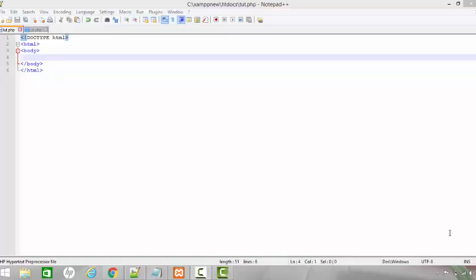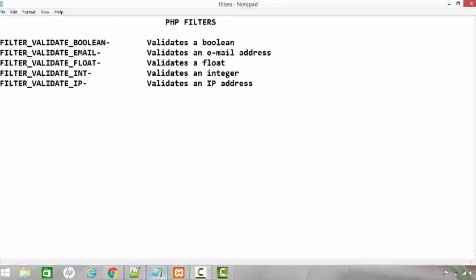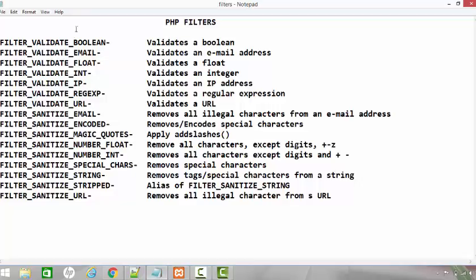In today's tutorial, we will be learning about PHP filters. PHP filters are used to validate or sanitize an external input. Now over here, I have listed the different filters that are used in PHP. I am just going to use a couple of them, and I am going to start with FILTER_VALIDATE_EMAIL.